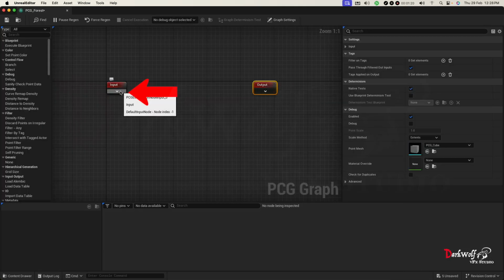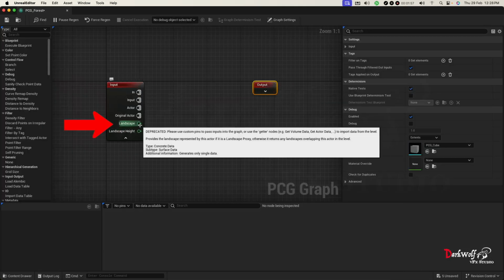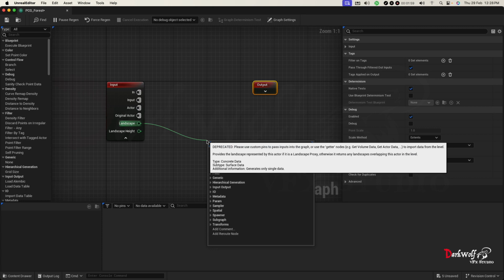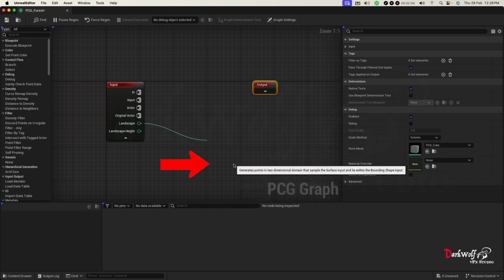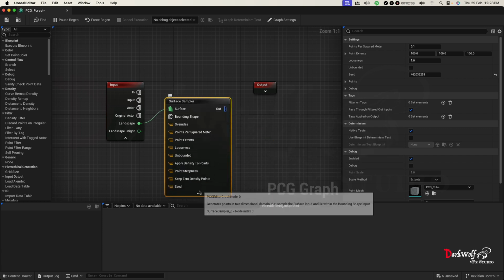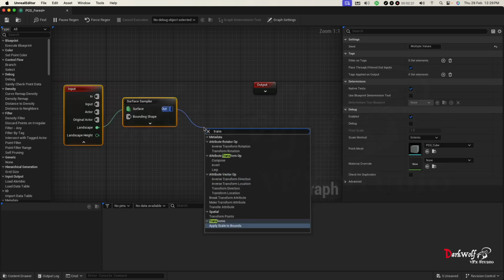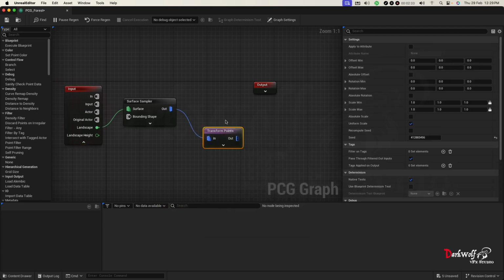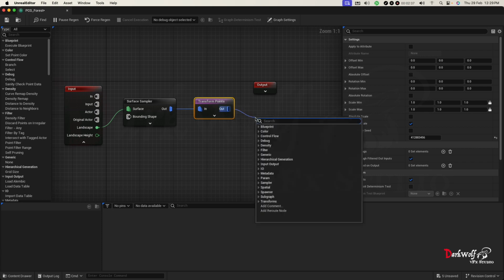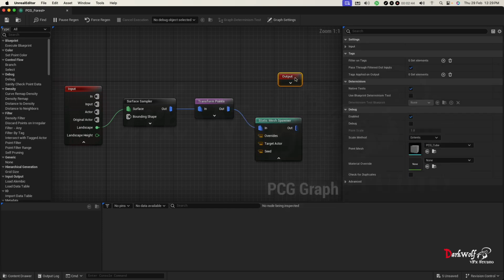To explore the input, just click on the arrow button and drag a line from landscape. Here you can search surface sampler and just add it by clicking enter or double click. Now drag a line from out and search transform point. Now you can add one more node for adding meshes like trees. For that, draw a new line from out and search static mesh spawner. Great, the node creation is completed.